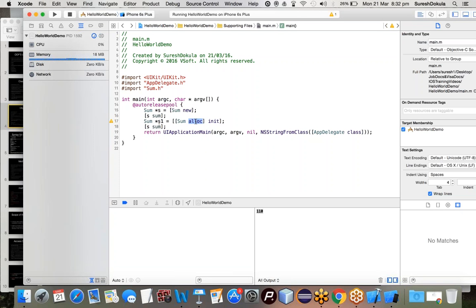In C language we use malloc, which does memory allocation. The same is used with alloc to allocate memory for one object. So here I am allocating. Later I am initializing the initial values for the variables in this class with init. This is mandatory. When you create an object, if you want to go with alloc init, we can use these two methods to create one object, or else simply you can use the new method.